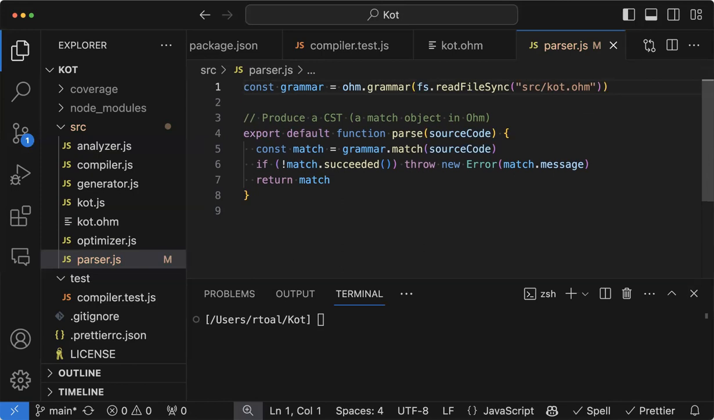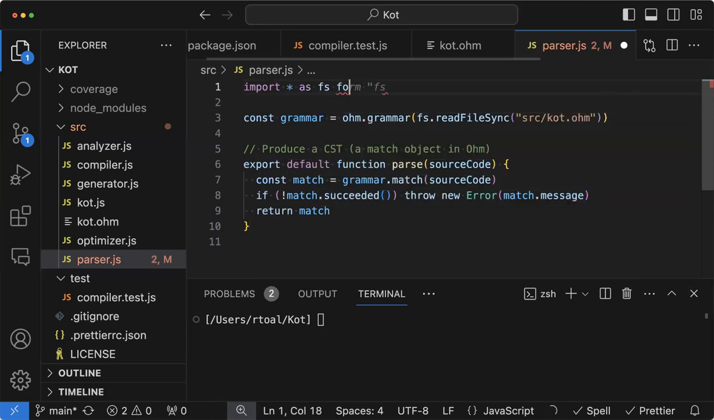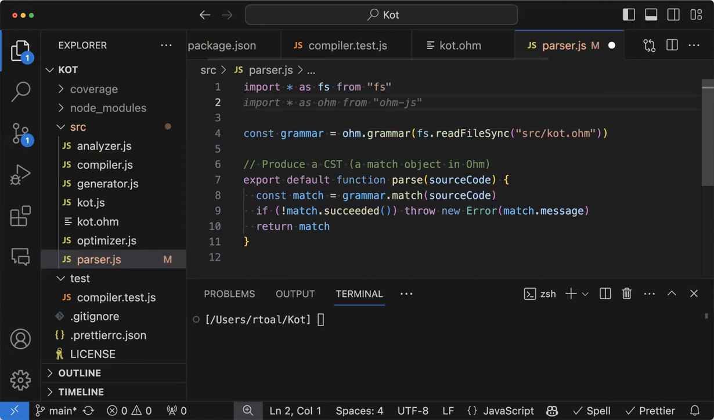Okay, so that'll read the grammar in, and then let's make sure to import star as fs from fs, and import star as ohm from ohm.js. Copilot got that one right. And basically, this is it. This is all you need to do for a parser. Now, we need to write some tests for it, obviously.